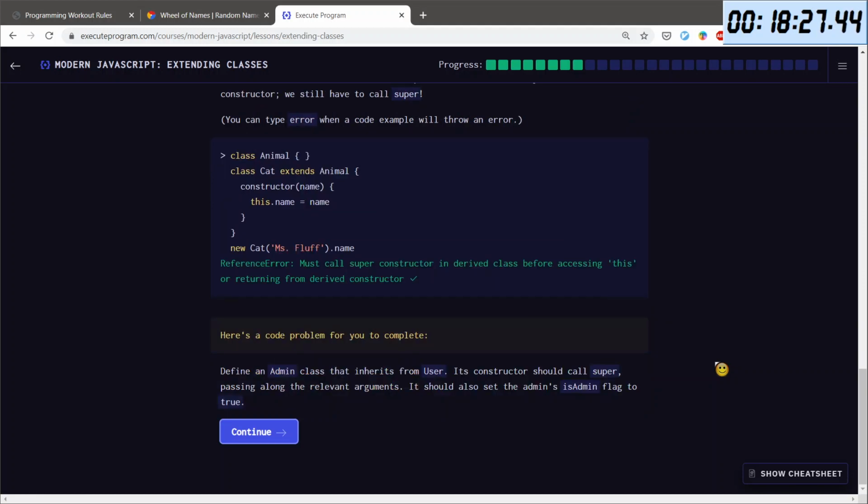Define an admin class that inherits from user. Its constructor should call super, passing along the relevant arguments. It should also set the is admin flag to true.